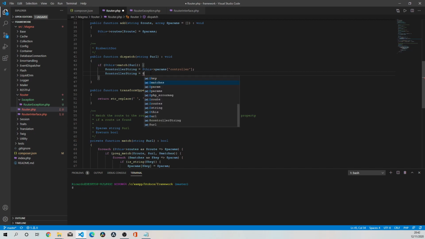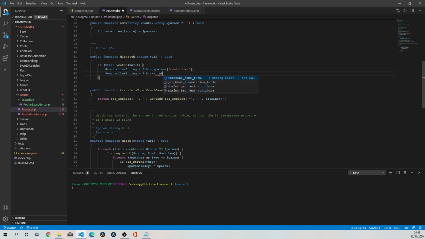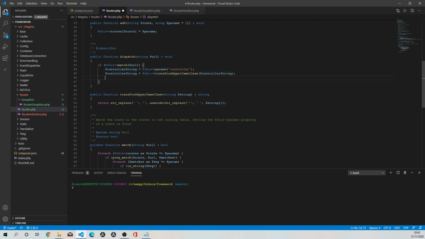So we can then use this method up here, say this transformUpperCamelCase, and then pass our controller string in, and that's going to convert that string into upper camel case, which is the naming convention we want to go with. Then we're going to get the namespace for that class.